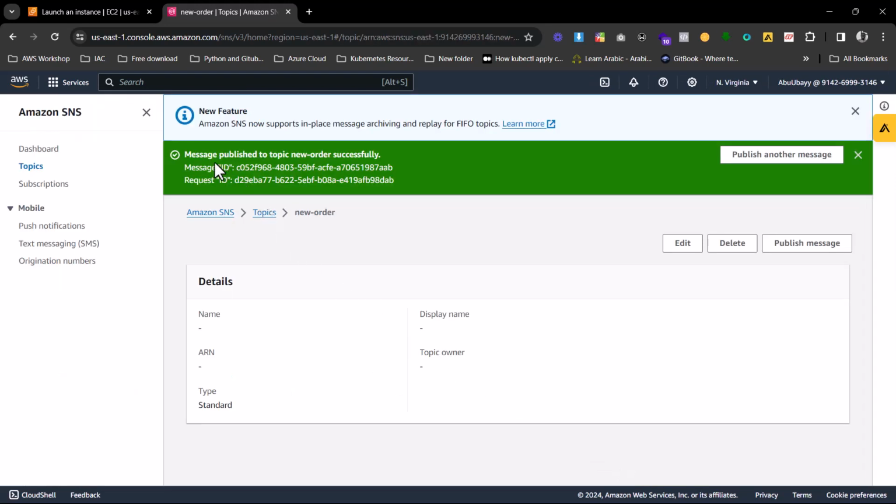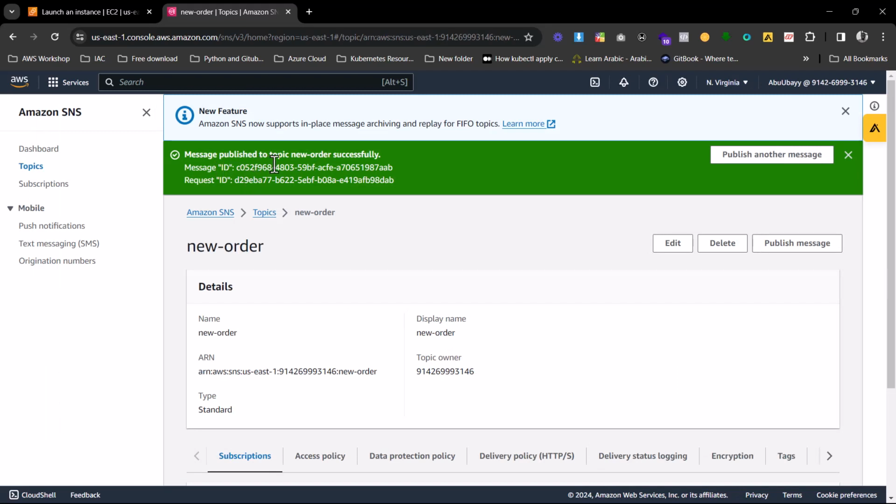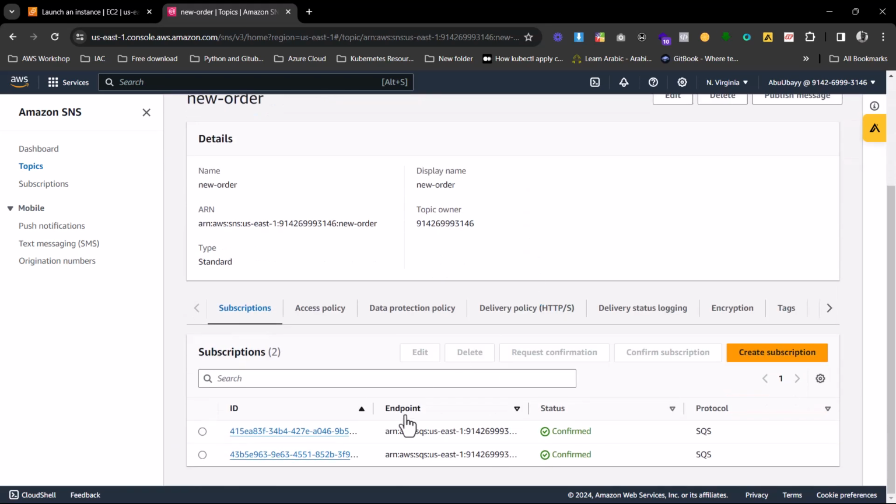You can see the message published to the topic new order successfully. You can see we have the SQS queues that are subscribed to it, which is this one for the order analytics and for the new order itself, so for the processing of the order. So if you are sure that that one is done, we are going to go back to the SQS again.